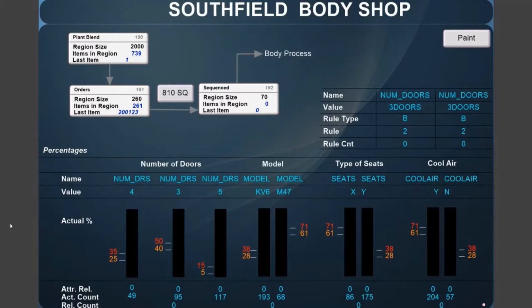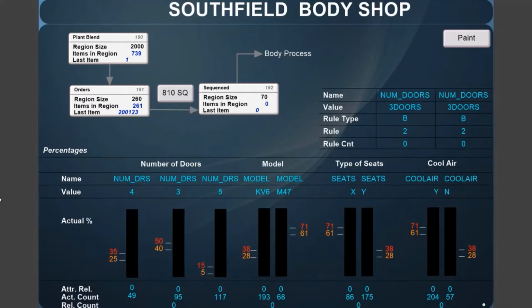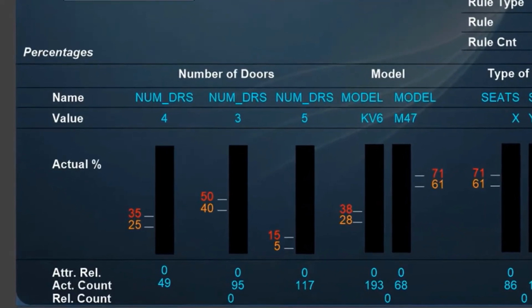Here, we have an application developed with CIMPLICITY HMI SCADA and Tracker. On our first display in our body shop subsystem, we have a feed of orders from MES queued up to be sequenced based on Tracker sequencing rules. Specifically, we will be watching the rules configured for the number of doors attribute.